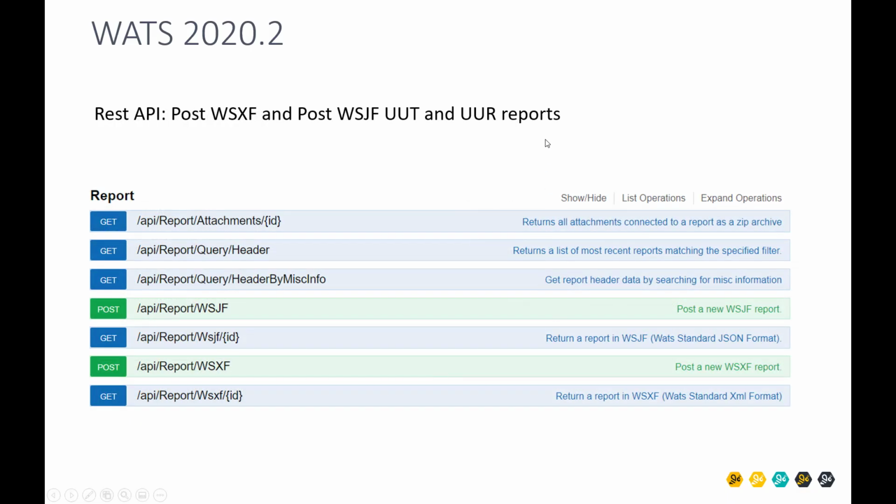Okay, the REST API, we added a couple of important functions here that's been requested a few times, which is the possibility to post directly from the REST API, posting what standard XML format or what standard JSON format. So you don't have to use the WATS client to upload data. So this is part of the upgrade in 20.2.